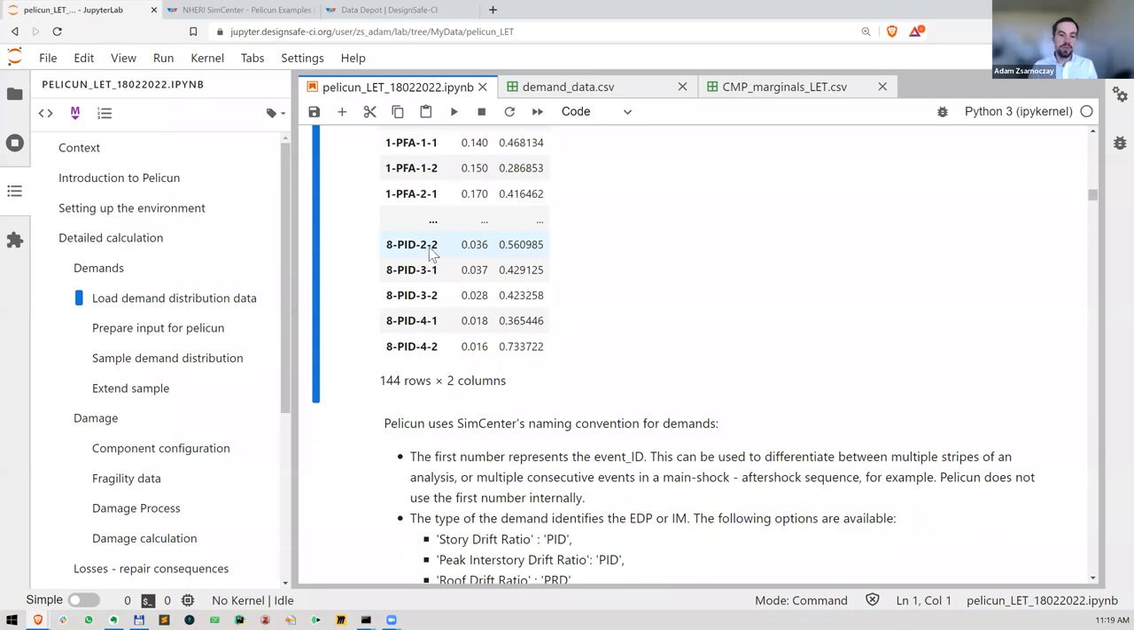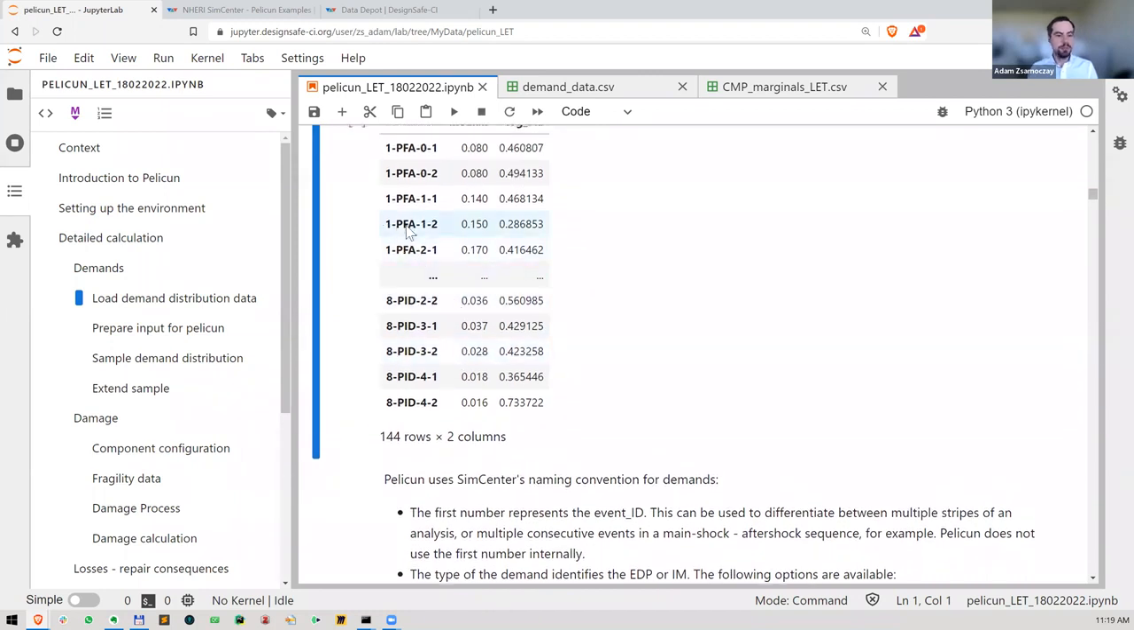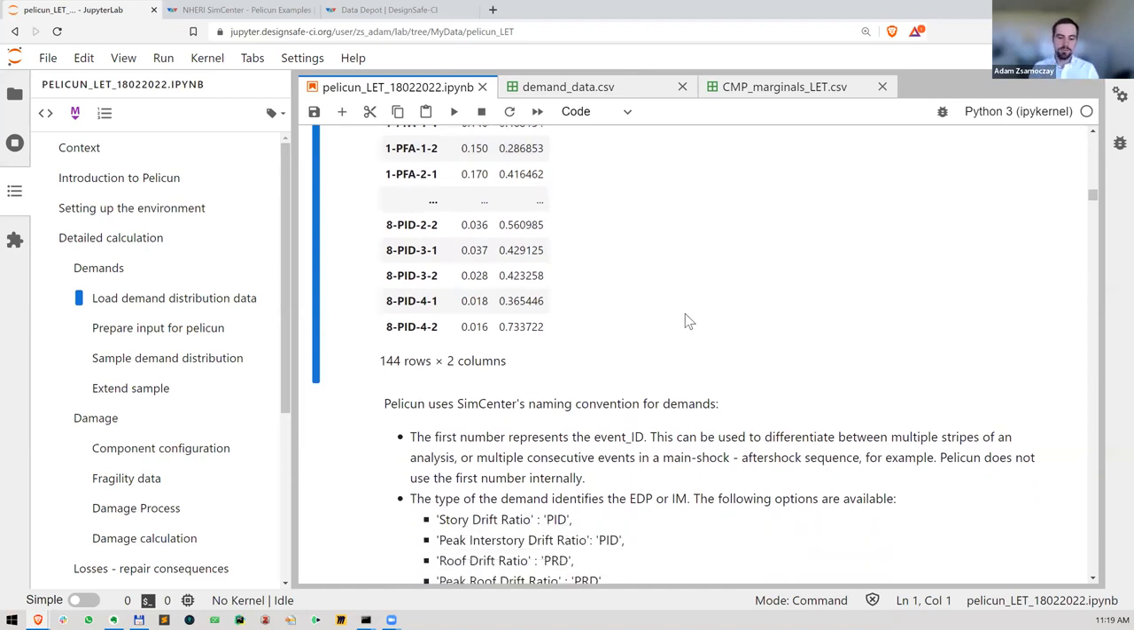Then the next two numbers identify the location and the direction of the EDP. So for example, this one is peak floor acceleration on the first floor in the second direction. I think it's pretty straightforward. So this way we always know where that particular demand is in the building.